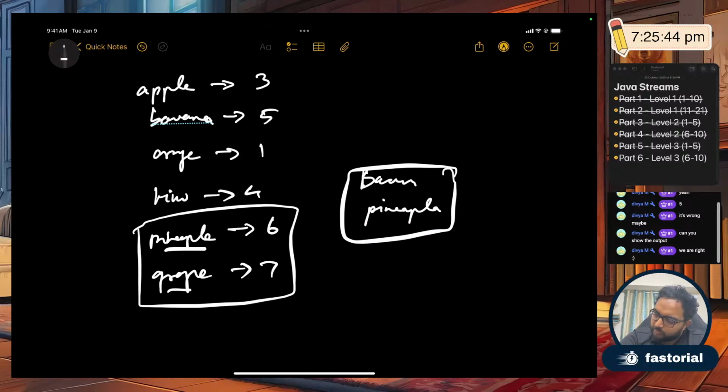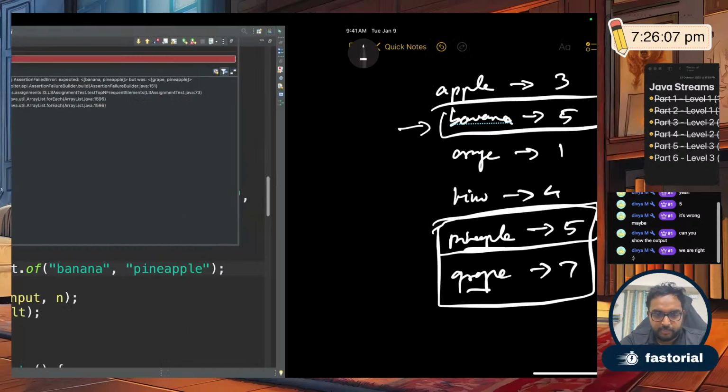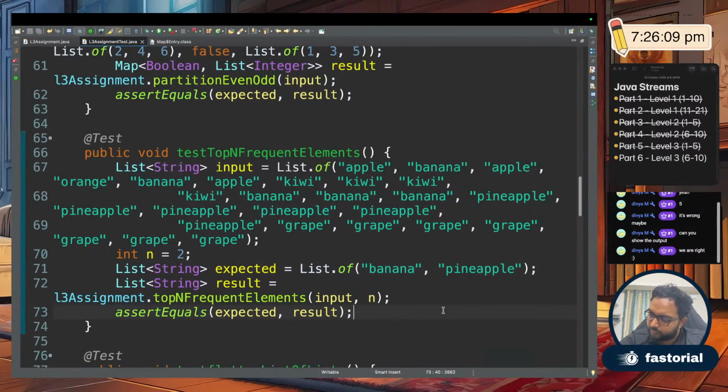Okay, so let's say I said pineapple comes 5 times. I'll make this 5 times. Now banana is also there 5 times, pineapple is also there 5 times. Okay, how do I make sure that banana comes first? Because banana is the thing that appeared first in the list, right? So what will I do?